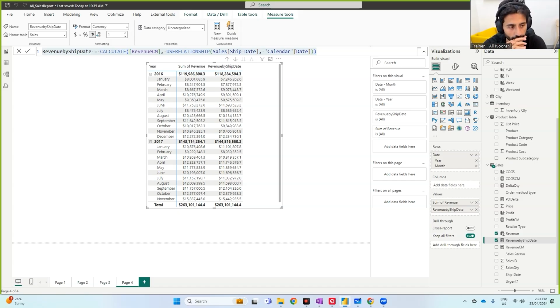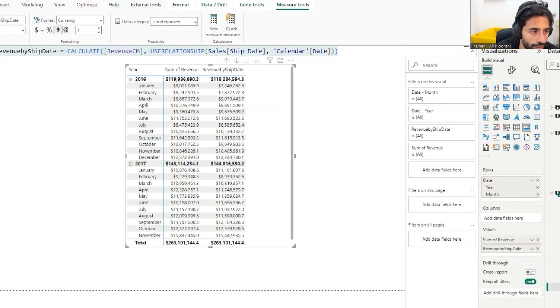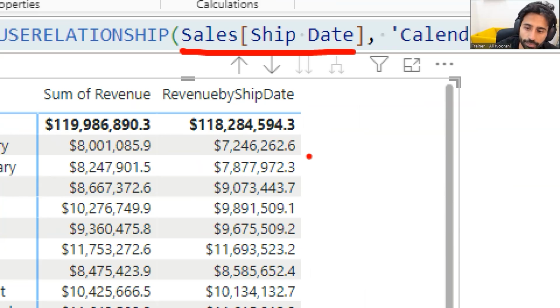And if we had the other way around, we just had to replace sales ship date with sales order date. If it was the other way around, meaning if the ship date was active and the other one was inactive, correct, then you could have reversed the formula and used an order date here, right? You can just use order date here.